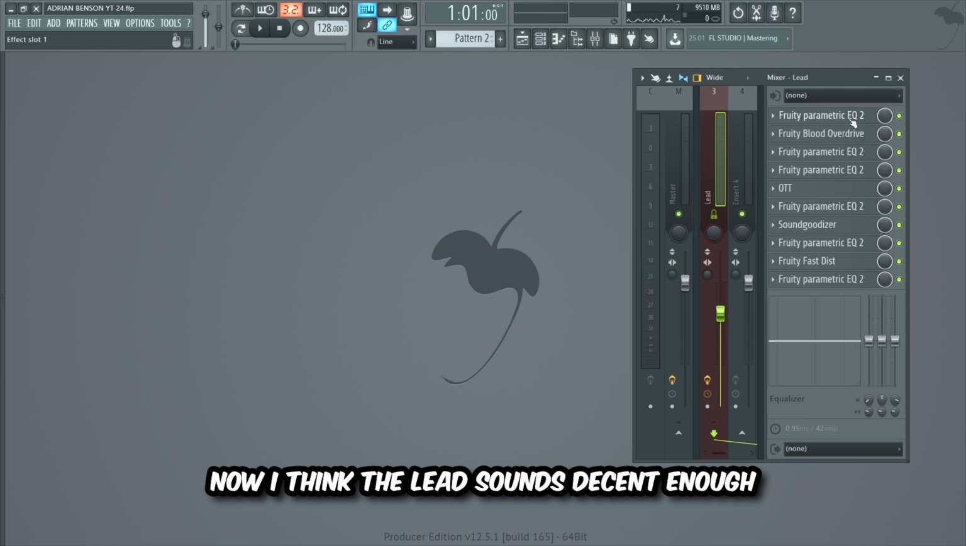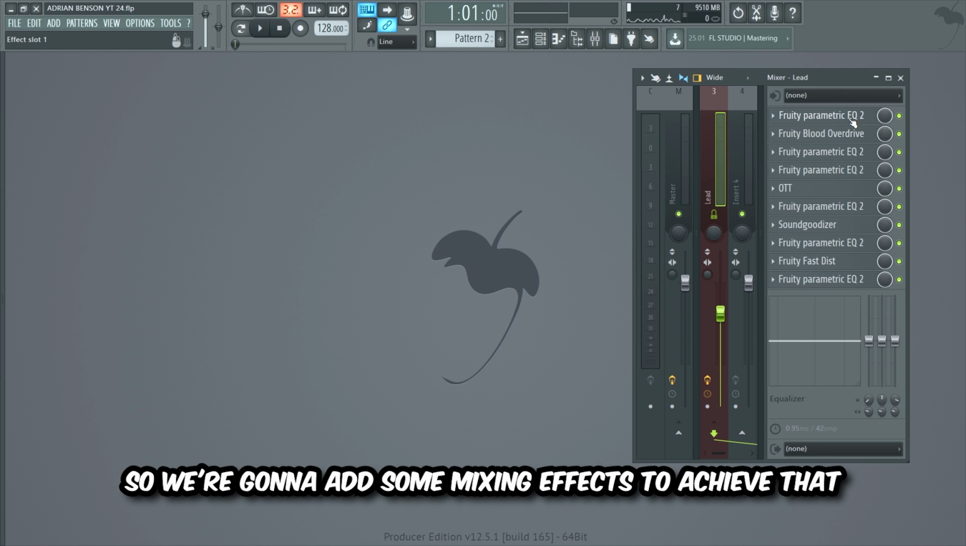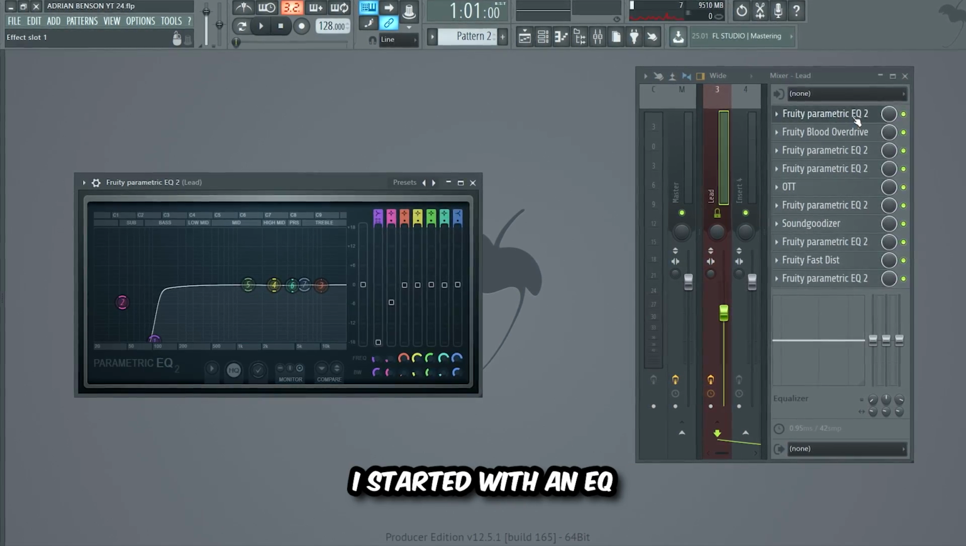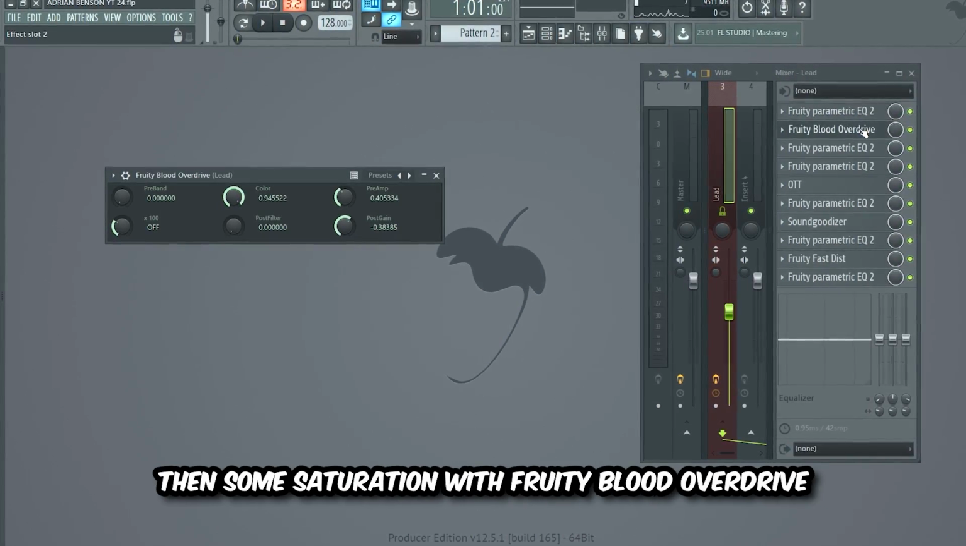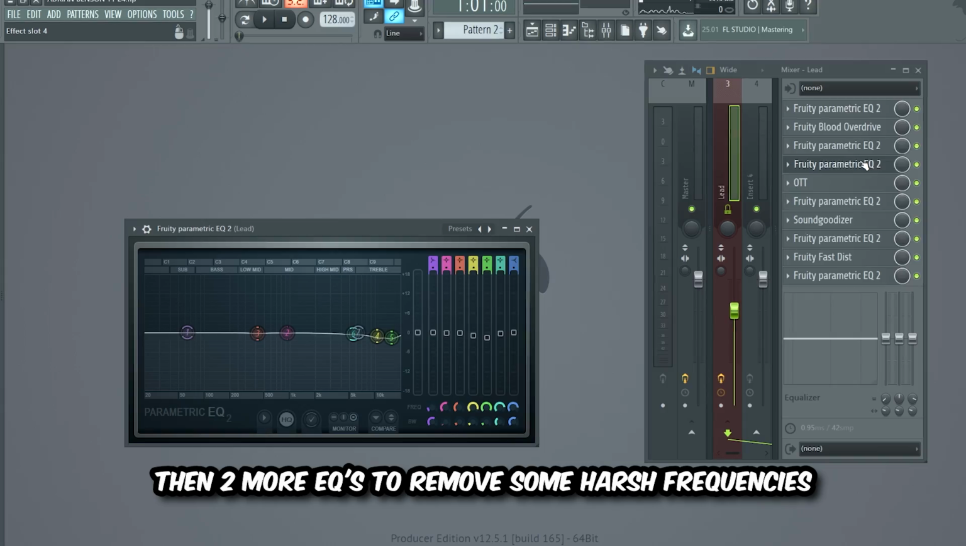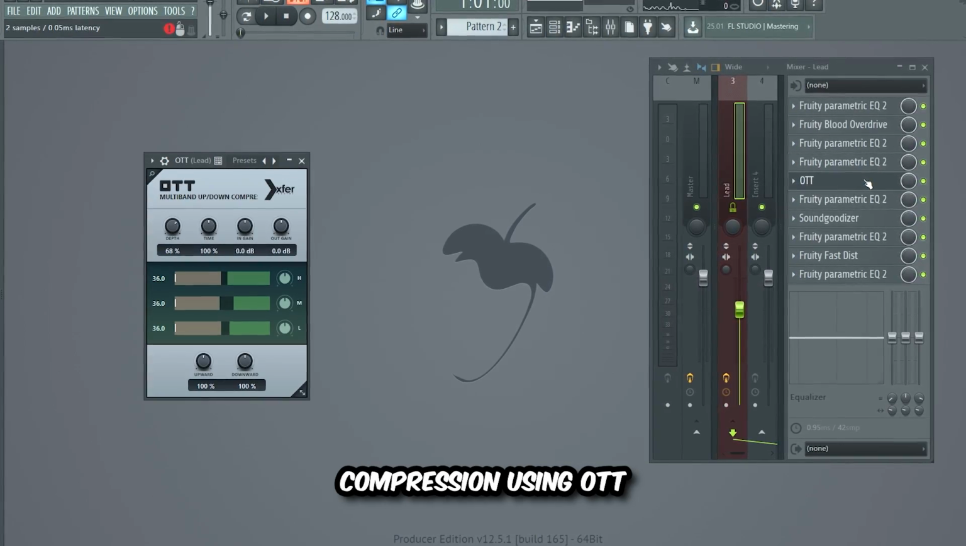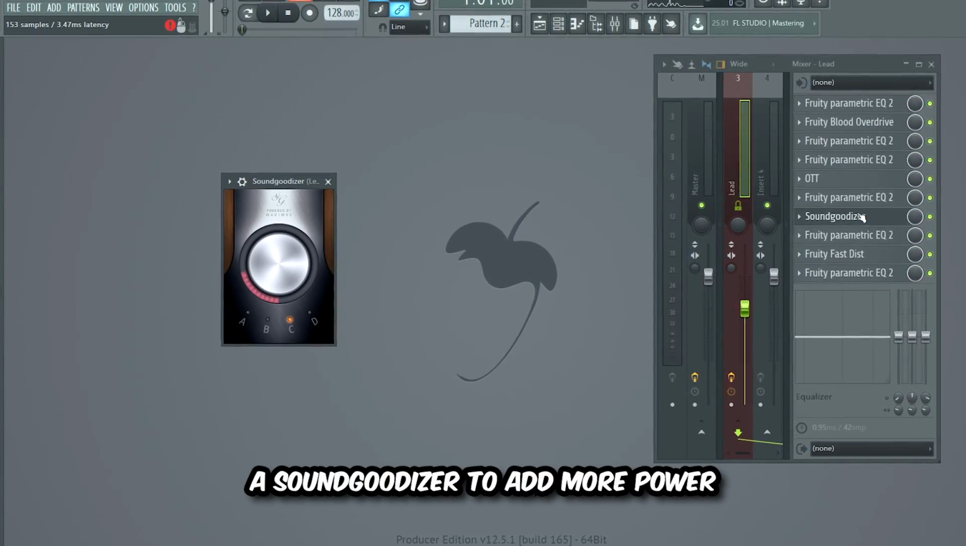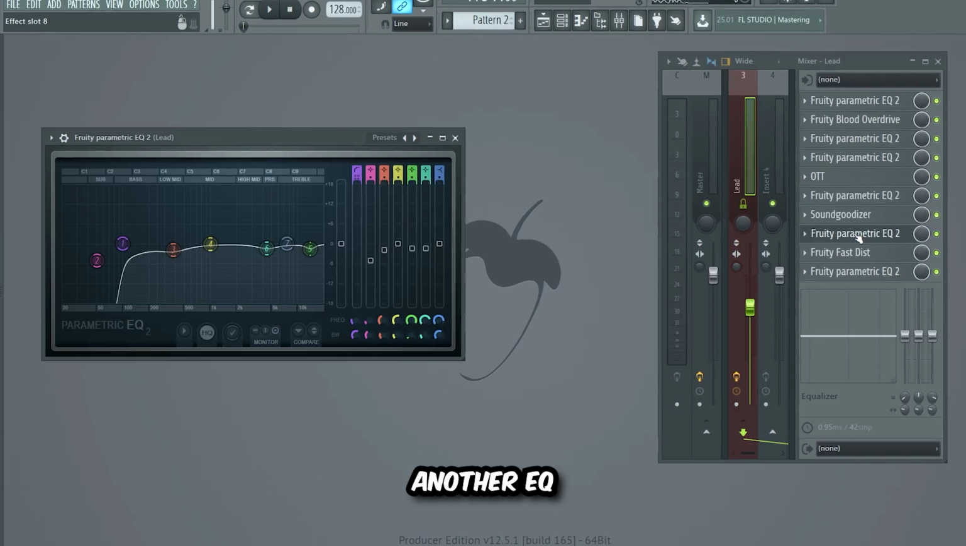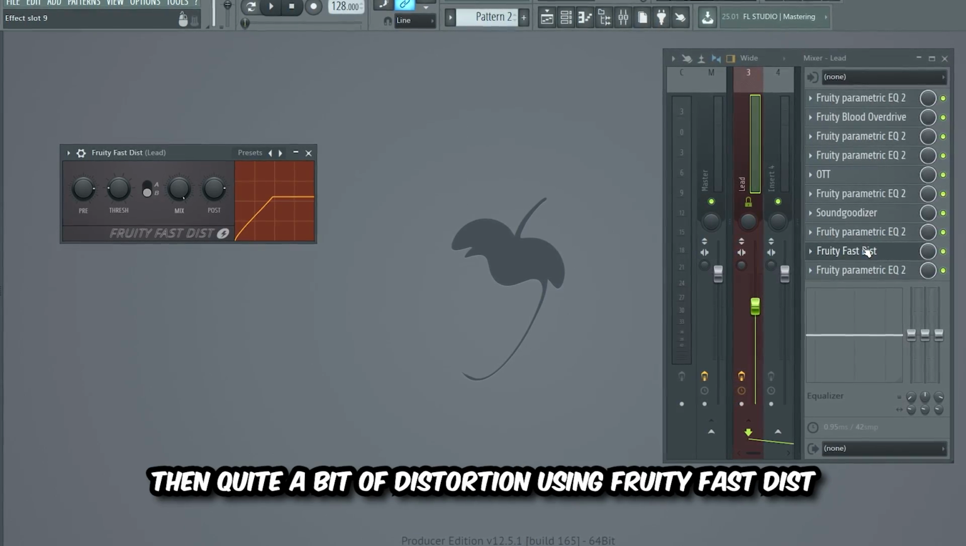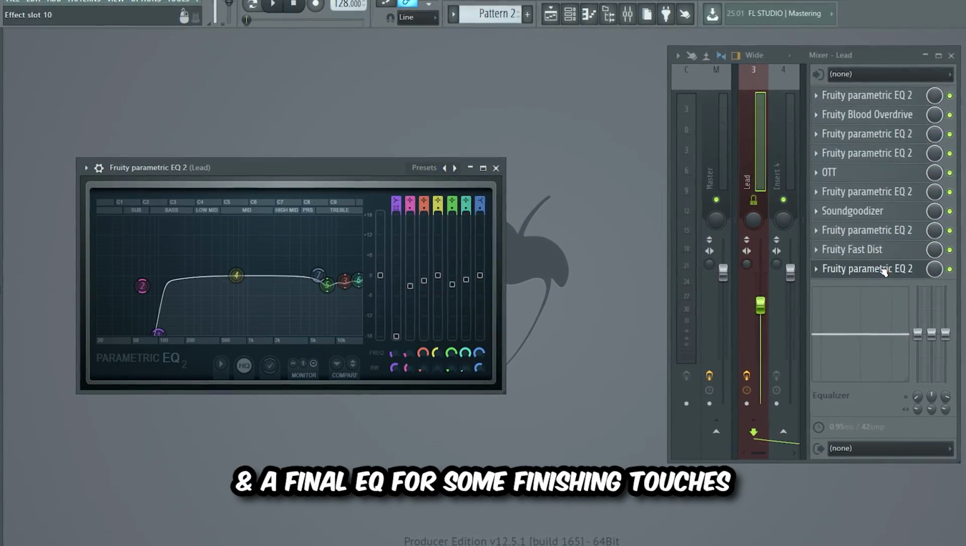Now I think the lead sounds decent enough, but we need it to be a lot more powerful, so we're gonna add some mixing effects to achieve that. I started with an EQ, then some saturation with Fruity Blood Overdrive, then 2 more EQs to remove some harsh frequencies, compression using OTT, EQ, a sound goodizer to add more power, another EQ, then quite a bit of distortion using Fruity Fast Dist, and a final EQ for some finishing touches.